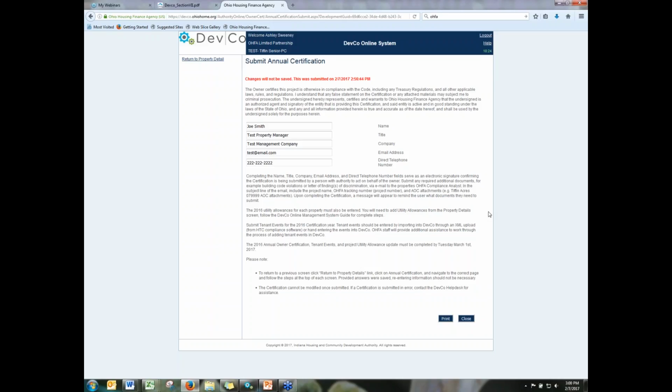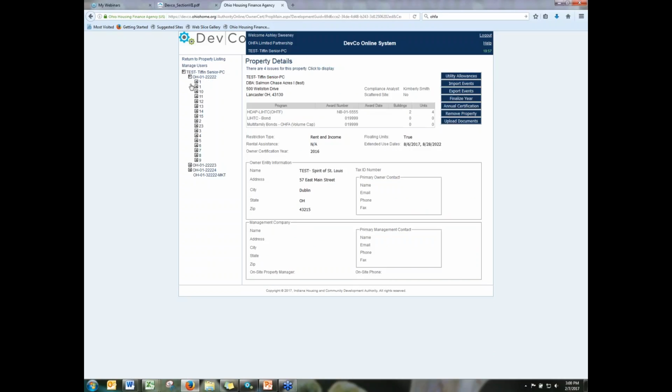We have a great question about income and rent percentages. The question asks if you have 40% on your units, what is the corresponding percentage in DevCo? Anytime you have a percentage that's not listed in DevCo, you should select the next highest percentage that is listed. Also, make sure you note the actual percentage for that unit in the notes section of the event, just so you can have that information for your records.